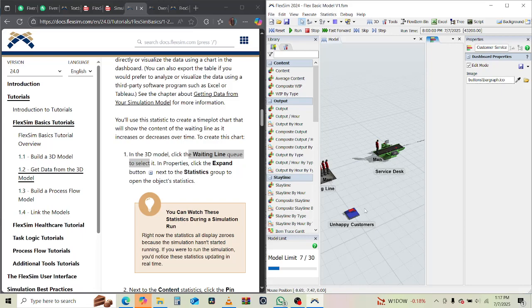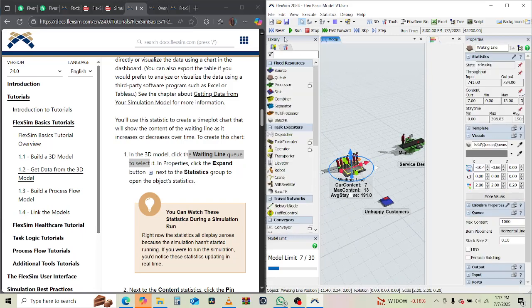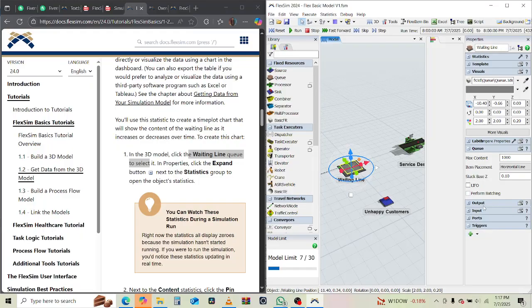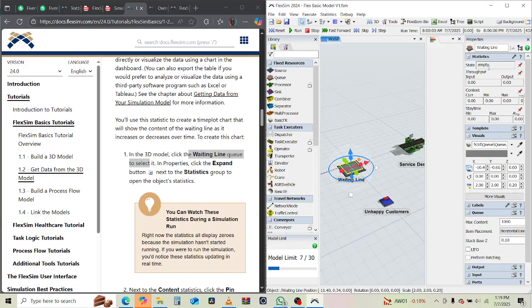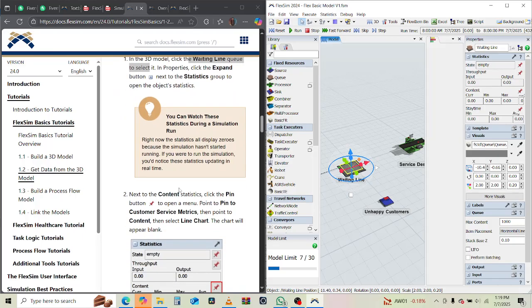Okay, let's click on the waiting line GUI. Let's set the reset and in the properties, click the expand button. Okay, first click on the waiting line, then let's go to the statistics and expand it, and then next to the content statistics, click the pin button to open a menu.